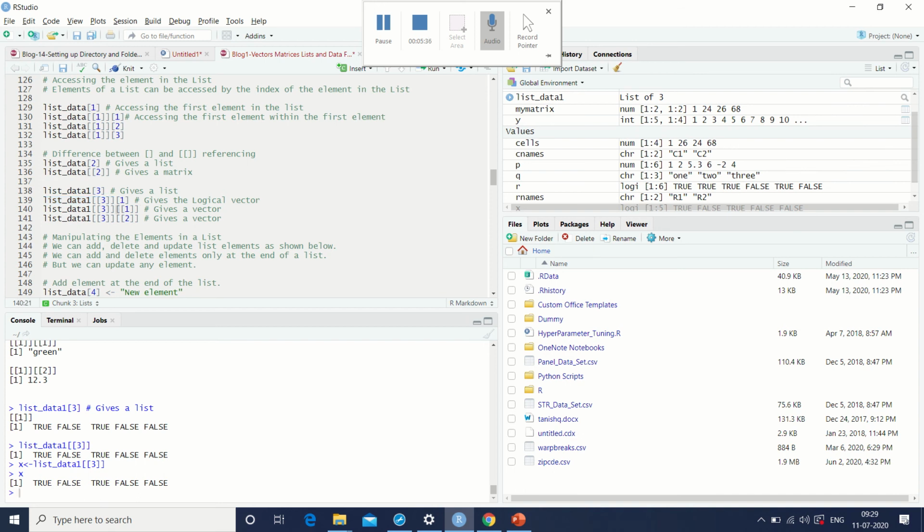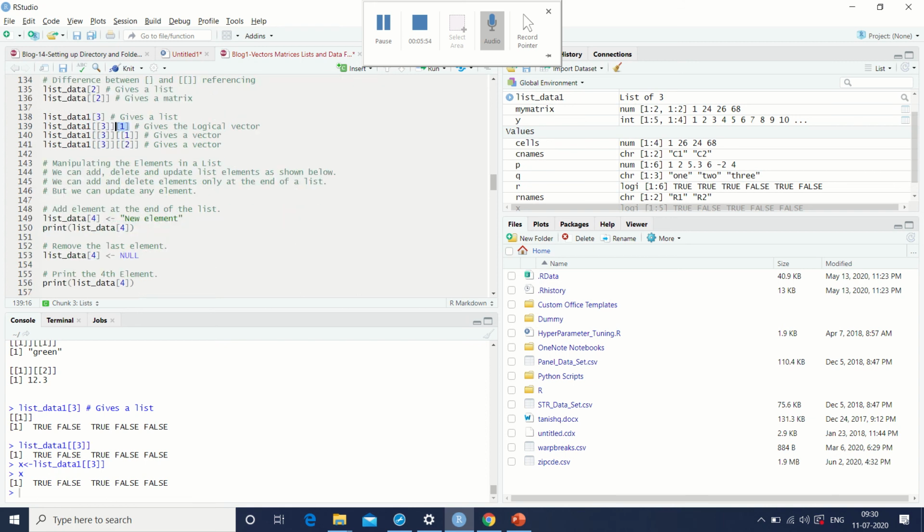Once it is a logical vector, you can use the indexing functionality of a normal vector operation. Now whatever I have highlighted is a logical vector, and this notation will give us the first element within this logical vector.